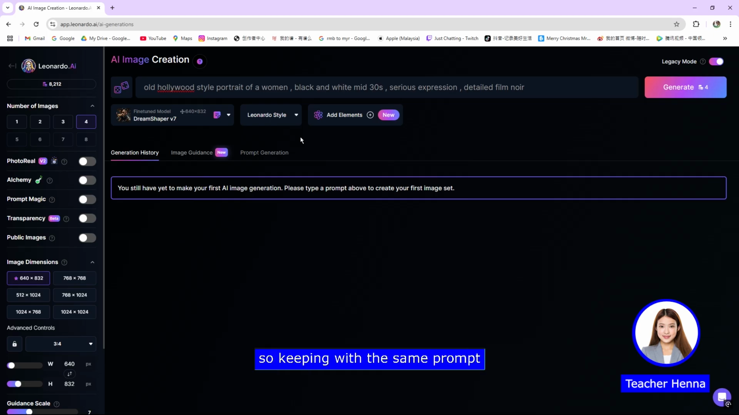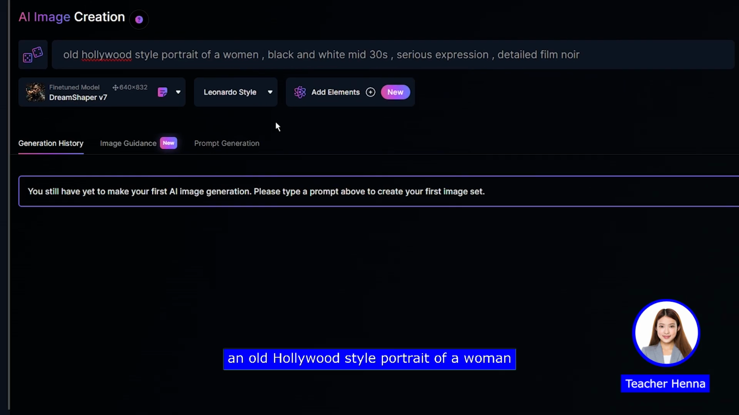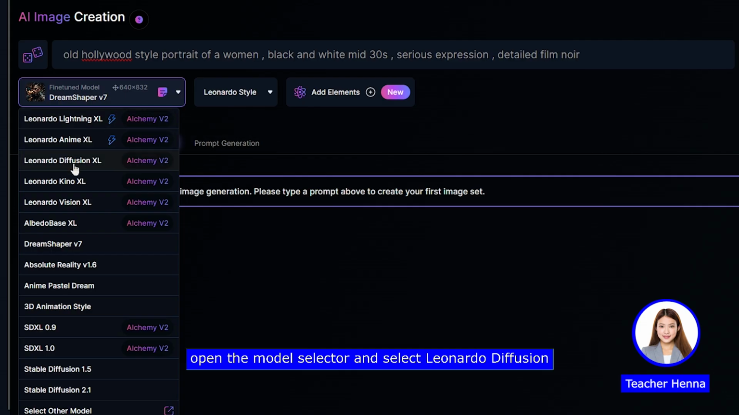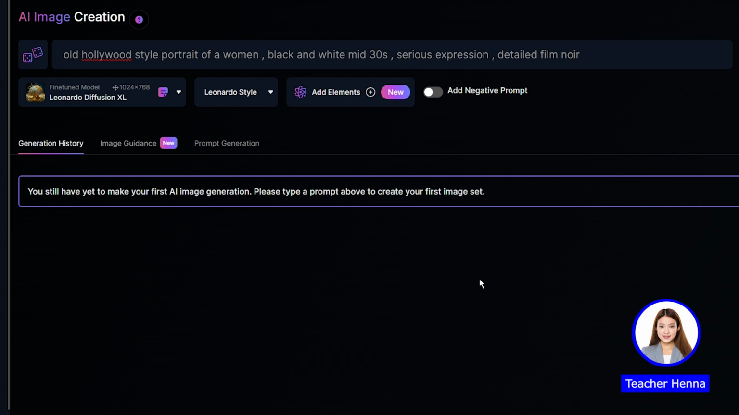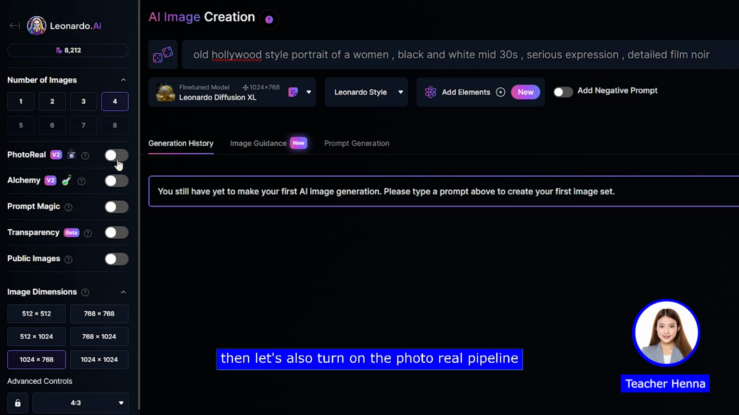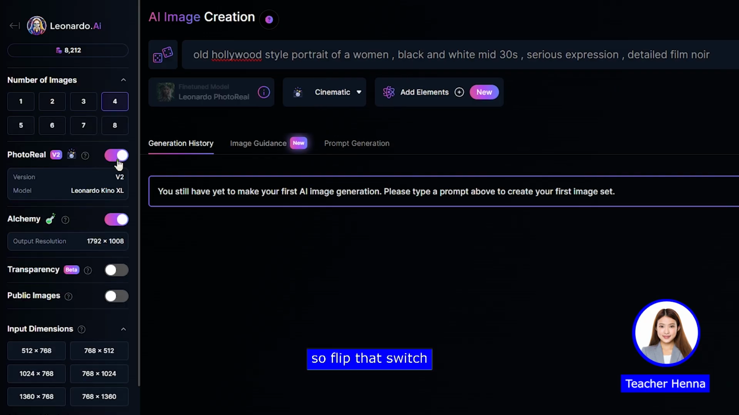So keeping with the same prompt, an old Hollywood-style portrait of a woman, black and white, mid-30s, but this time let's change the model being used to the Leonardo Diffusion XL. So open the model selector and select Leonardo Diffusion XL. This is their newest and most powerful model, as you'll see in a few seconds. Then let's also turn on the Photo Real pipeline, so flip that switch.